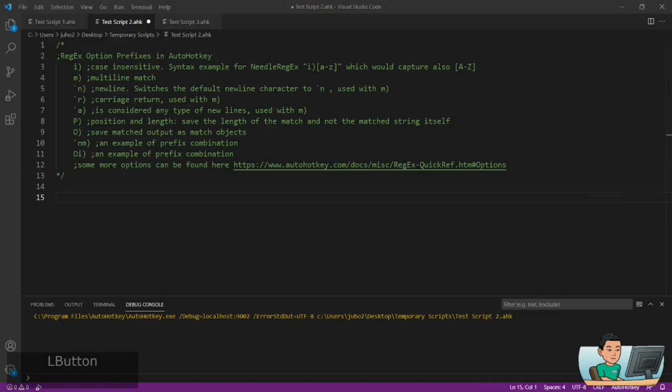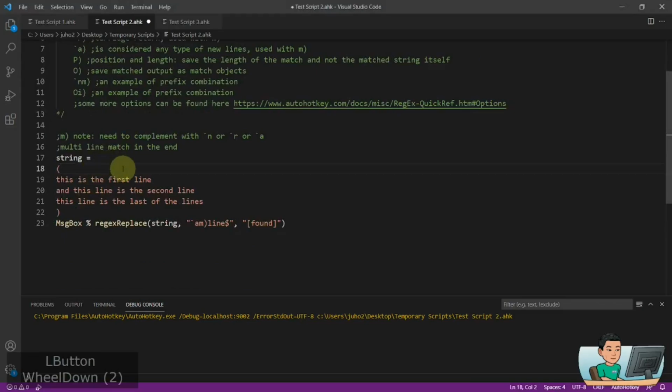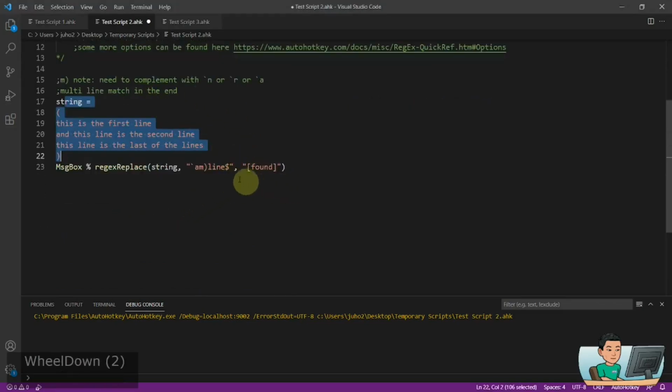Right, so multi-line string. This is going to be useful if you are using the circumflex or the $ sign to find matches at the beginning or the end of your string. Here is my string. It's multi-line, and what I'm trying to do here is convert a word called line into found, encapsulated in square brackets.